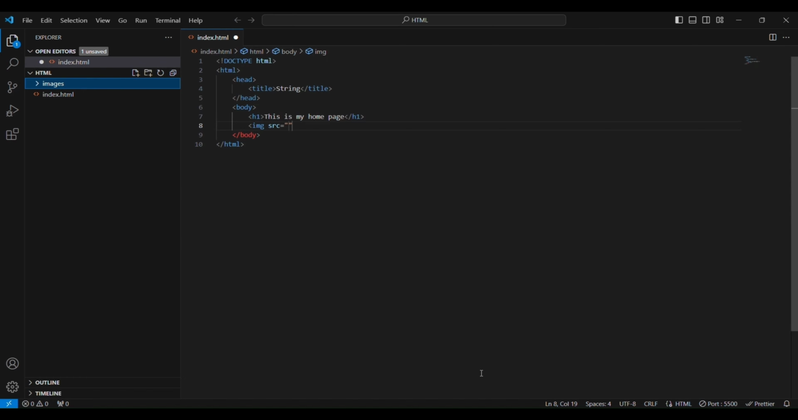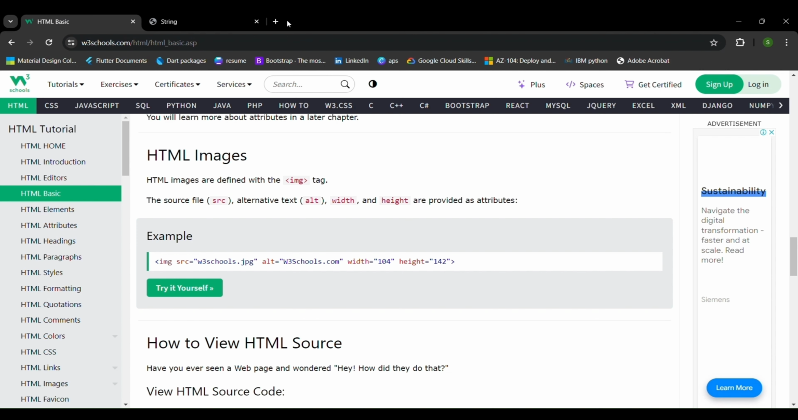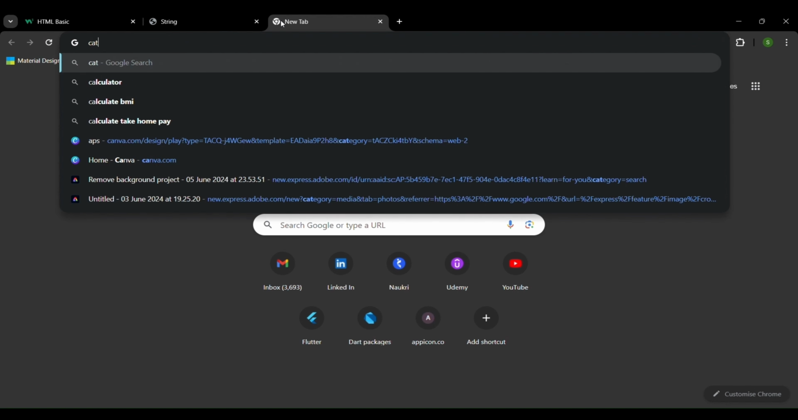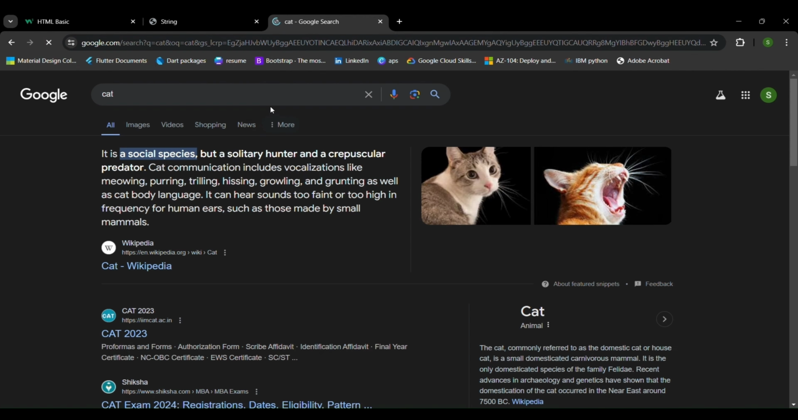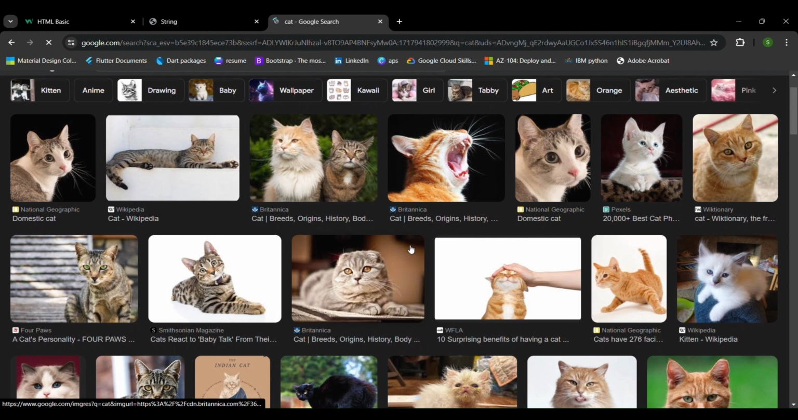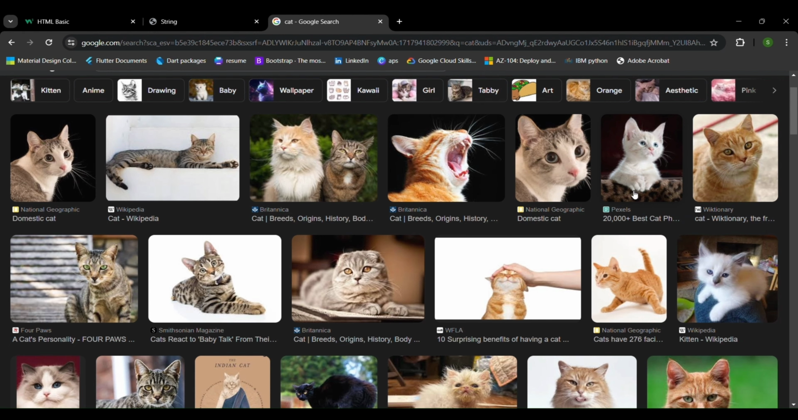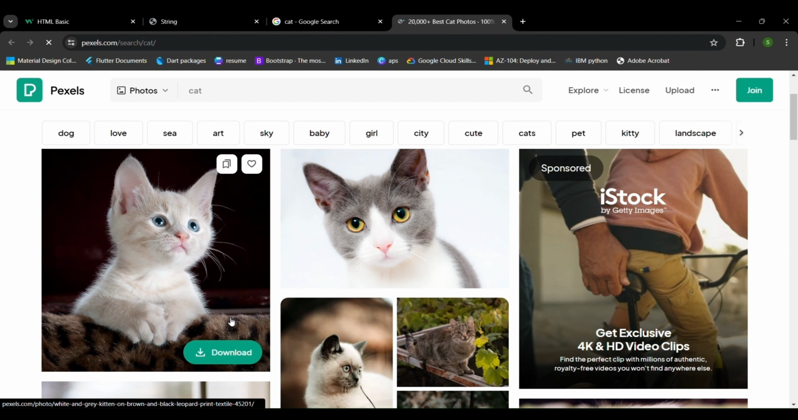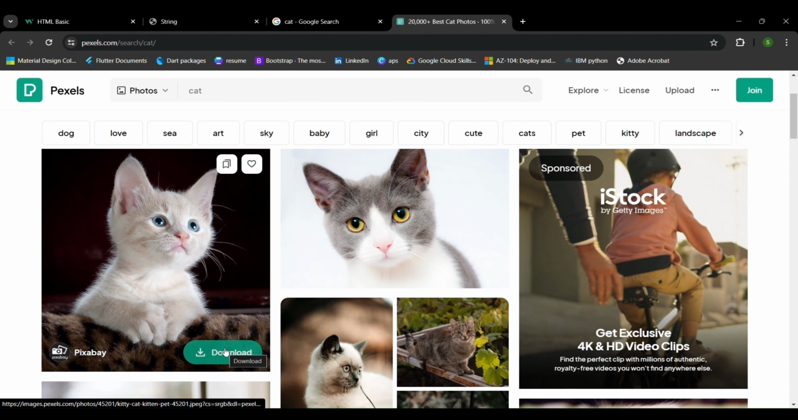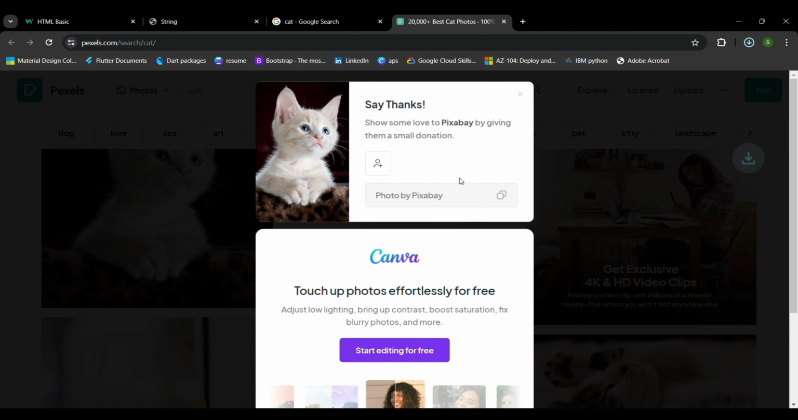What is our image? For that, let me create the image folder. I have created the image folder now. So I need an image, I'll use a cat. Let me just find a cute picture so that I can put it in. Okay, this one feels good. So I'll go to Pexels, where I can download the original image. Go there and click on download. Okay, so it is downloaded.